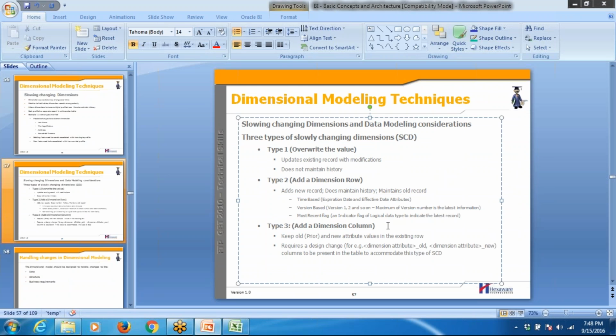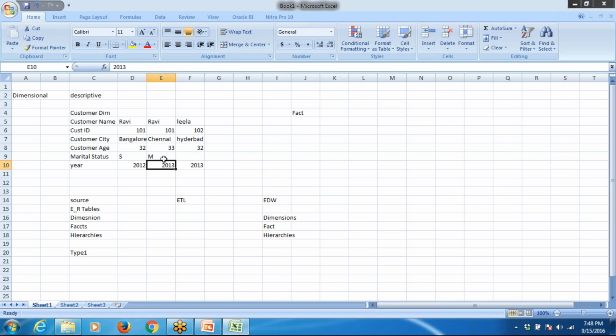Type 3 is adding a dimension column. In type 2, what I'm doing is adding a row. In type 3, instead of adding a new row, they add a new column. For example, if customer city is there, they will add customer city old and customer city new. They just add one more column. Let's suppose earlier he was in Bangalore.